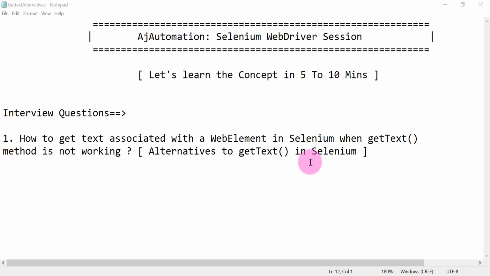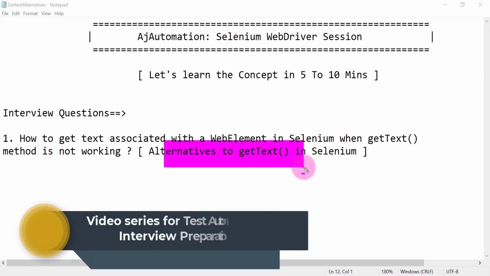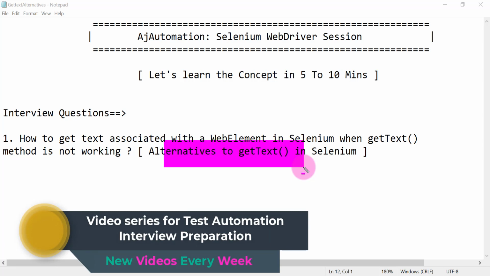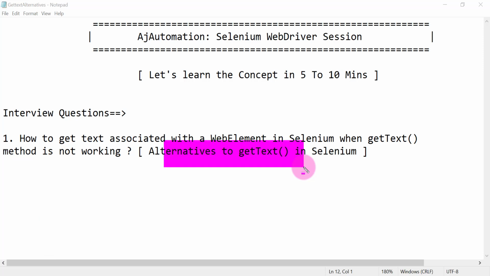But in an interview, if someone asks you, if my getText method is not working, how will you handle that situation? What are the different alternatives to this getText method? In your real-time project also, sometimes you will face this situation where with the help of getText method we are unable to fetch the value. So in that situation, how are we going to handle that? For that purpose you should know some alternatives to the getText method. This session is going to help you both for interview and in your real-time project.